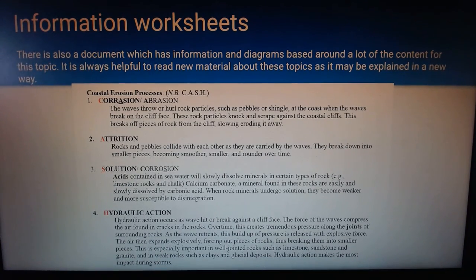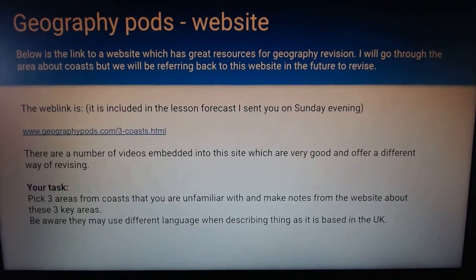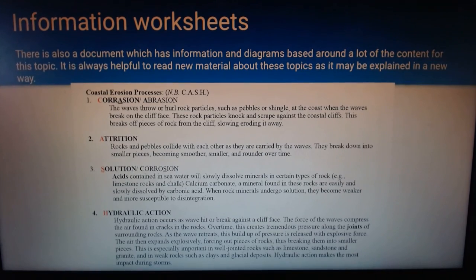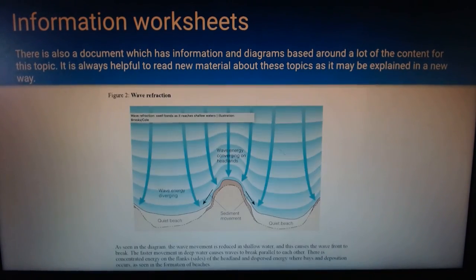It might not work for you, but it's another way of trying to remember this information. And like I said, it may use different language at times, because some of the work is from UK based sources, some is from American based sources, so just make sure you're very familiar. That sheet has been sent to you. It's attached to the forecast document that was sent out on Sunday. If you can't find it, drop me an email, I can attach it and send it back to you. It's about 5 or 6 pages long, and it has these diagrams on it.